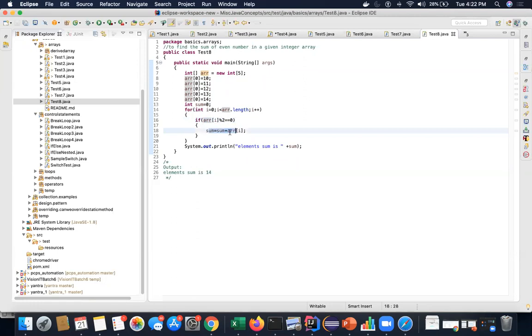And if this is true, then do a sum. So remember, the logic of sum is the same, but I'm running that logic only inside the if condition. Previously, I was finding the sum of all, so there was no if condition. There was a single line of code like this. But this time I only have to add the even numbers, so that's why I have to put this logic of addition inside my if condition.